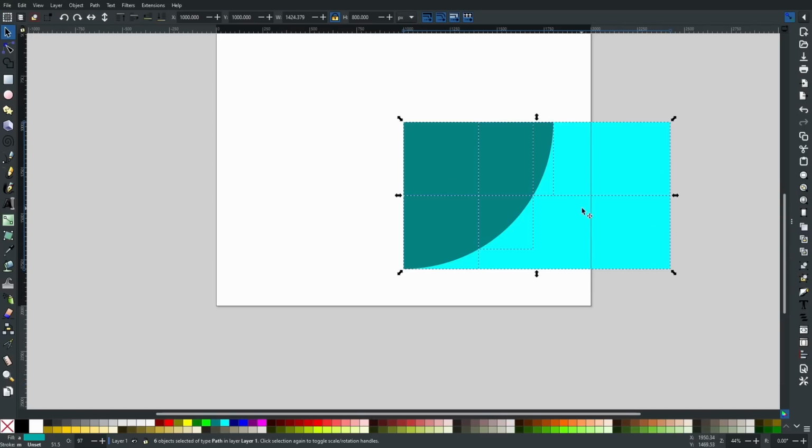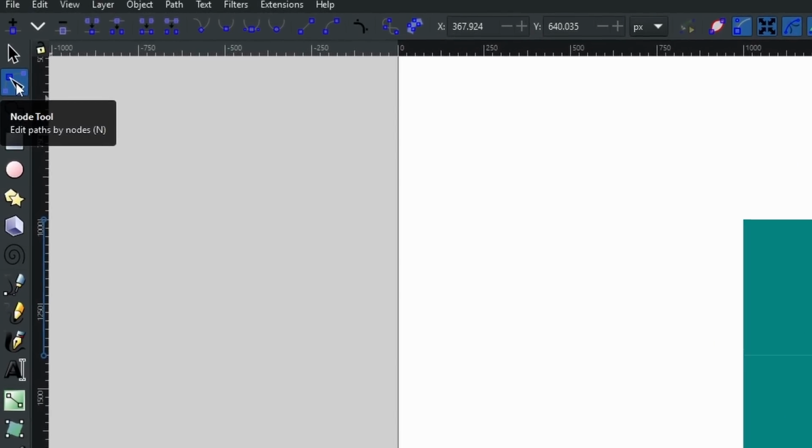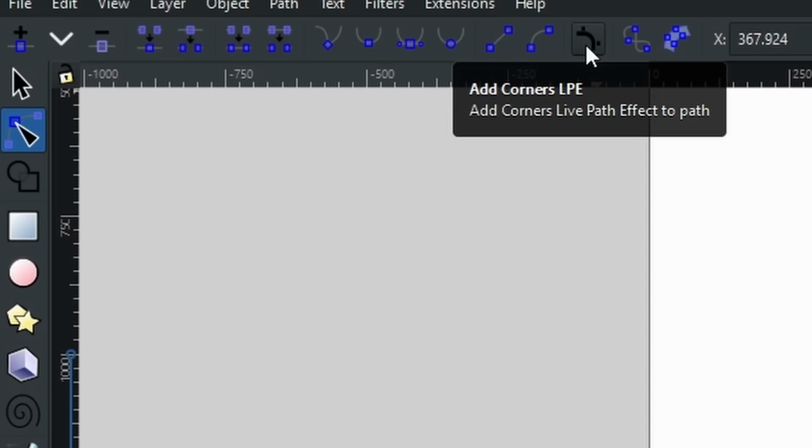Now the reason I have done all of this in this way, is because I realized that using the corners LPE is a really good way of creating the curved little star points that I wanted while still staying with the same geometry and the curves. So what I mean by this is I'm going to select this shape and then I'm going to come over to my edit nodes. With my node tool selected, you will have this option right here, Add Corners LPE.